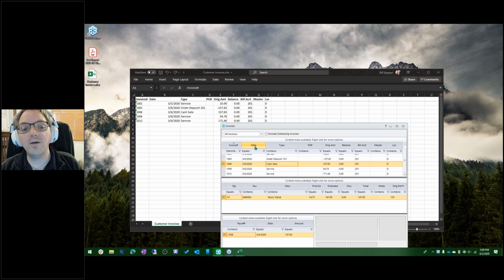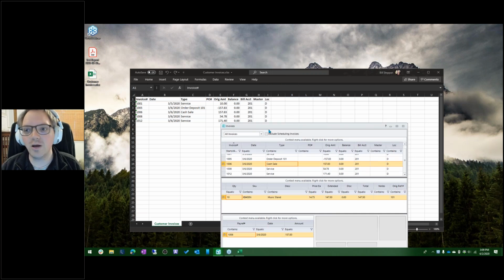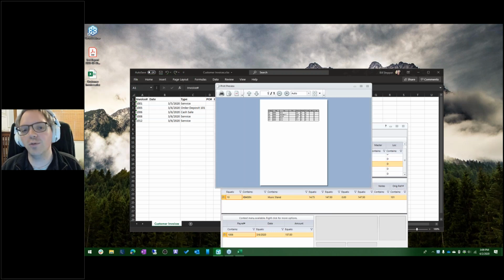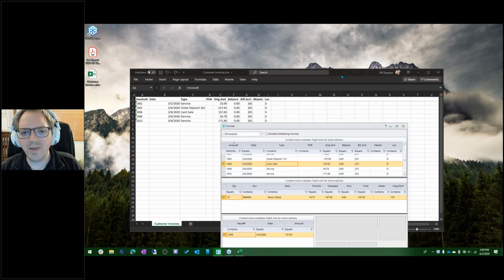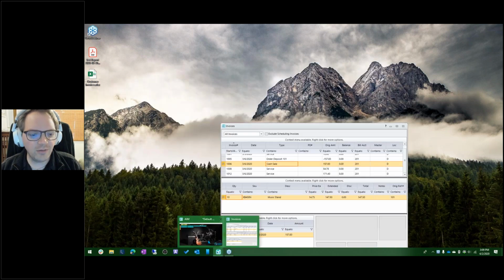If you wanted to print it out, you could do the same thing. You can right click, say print data from grid, and then it will come up and ask you what printer you want to send that to. It'll show you a print preview, all that wonderful fun stuff. So hopefully that's helpful. Let me go ahead and not save that. Let's go back into AIM.